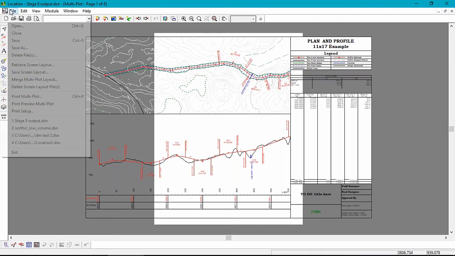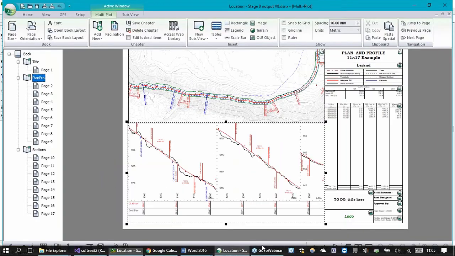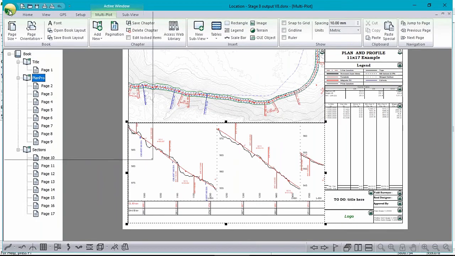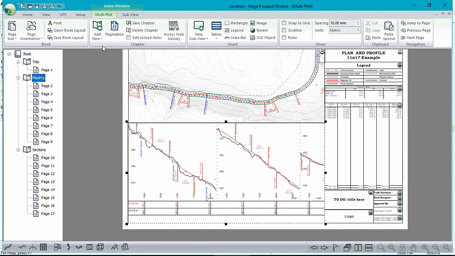And if I save that, then it will be available on the hard drive, of course. I'm going to open it now in version 8. So open. Got it on my recent list here. It's a DSN file. That's version 7.